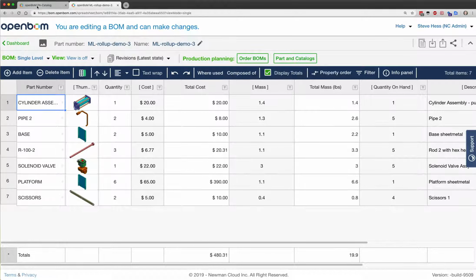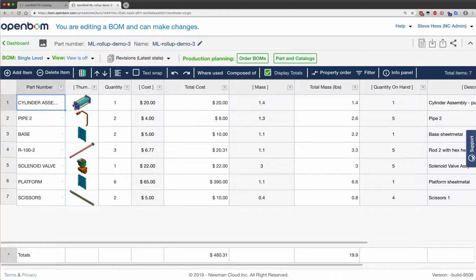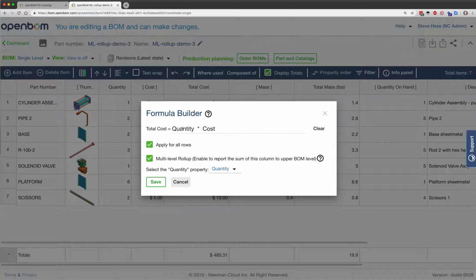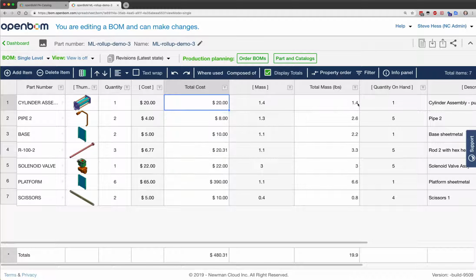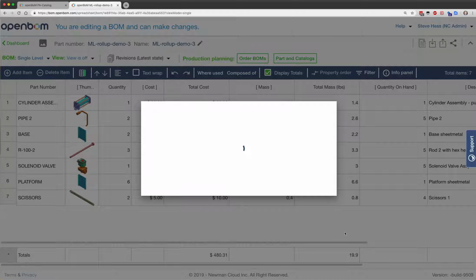Again, we kind of summarize here. We created a catalog with both cost and mass. We created a BOM, bringing in those values, cost and mass, from the catalog. We defined total cost and total mass. We edited a formula for both of those. In this case, cost times quantity. Similar for mass. And in both cases, we said enable this roll up from below, and we always choose quantity here.